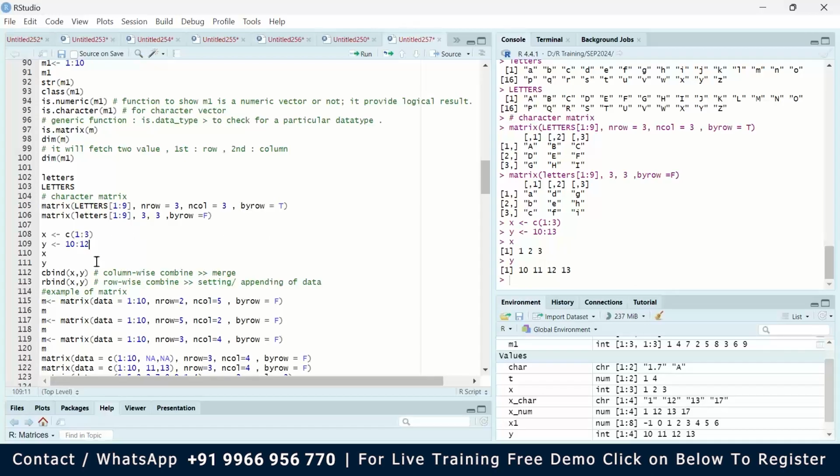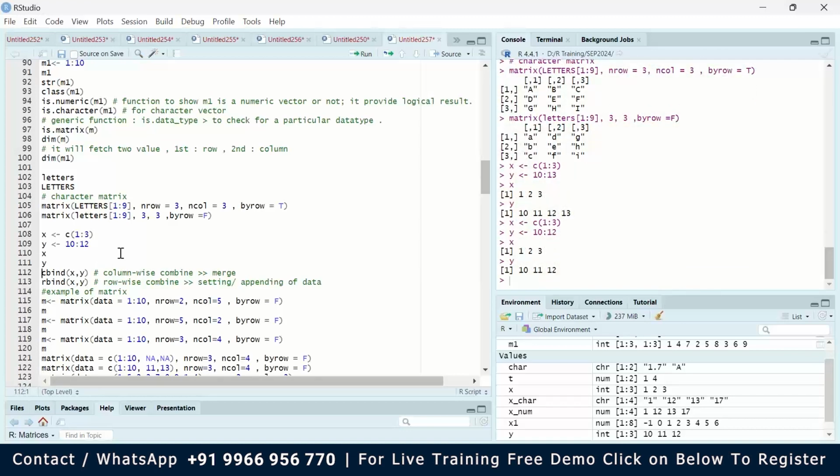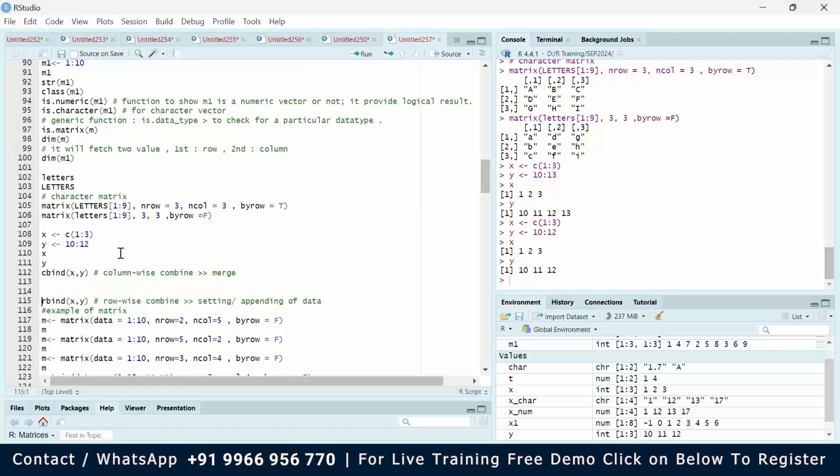Let me use 12. So we both have 3 values, 3 elements. I can use a combine, right? So you can use cbind, that is called column wise combining of data, right? Column wise combining of a vector. And you can also have rbind, that is called row wise combining.